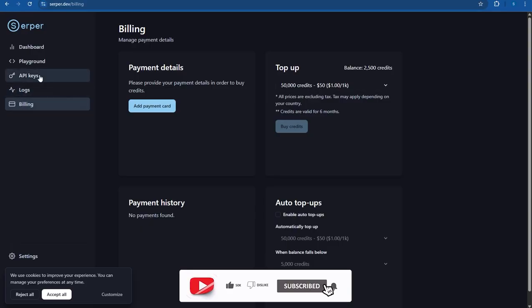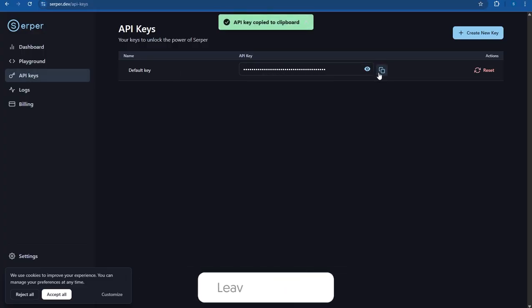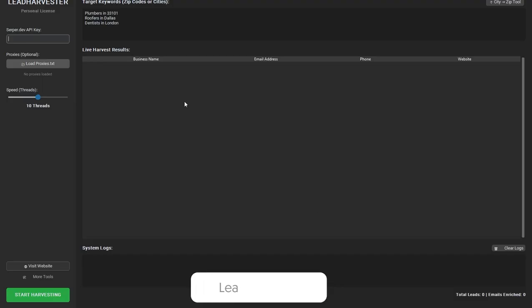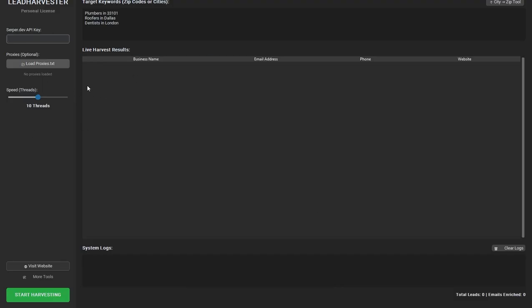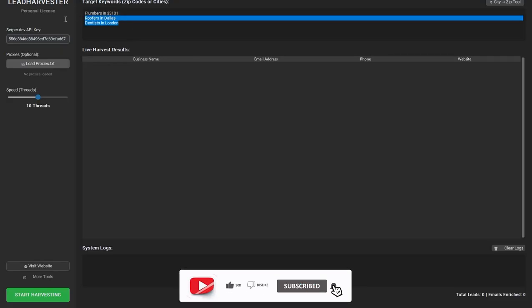All right, now all you have to do is click on the API keys over here, and click on this to copy the API key. Now you have to come back to the Leadharvester Pro application, right click and click on paste to paste your API key, and that's all. Right, now at this section, that is where we are going to add our keywords. So you just have to enter the number of keywords you want.